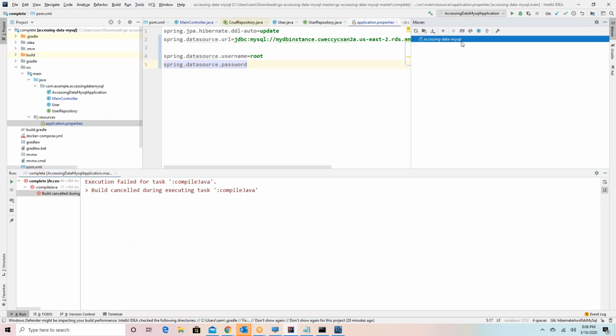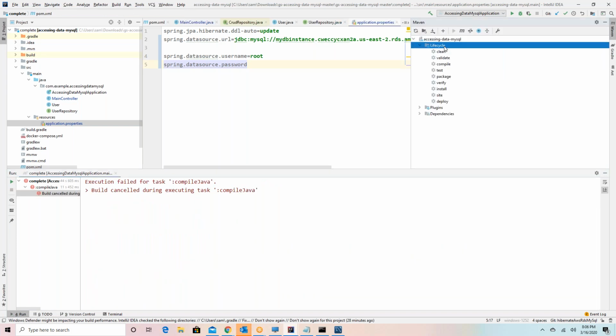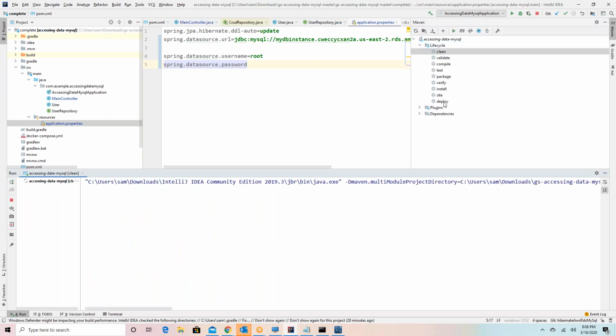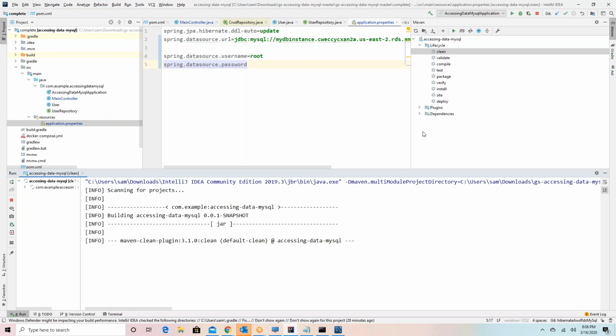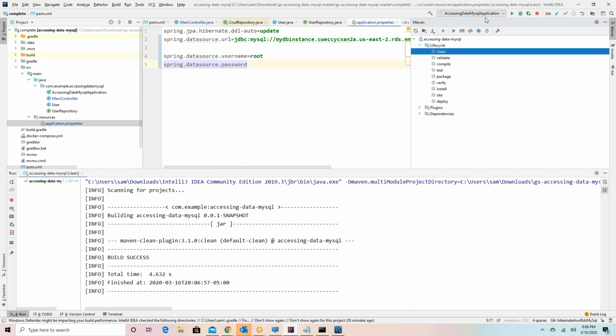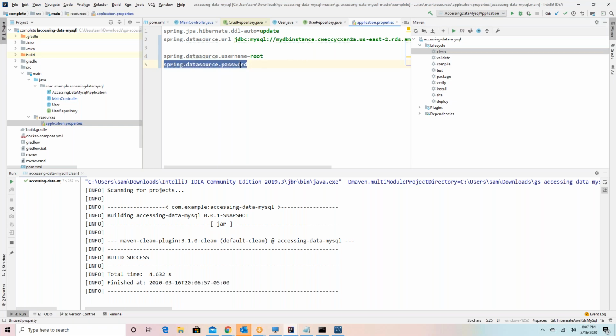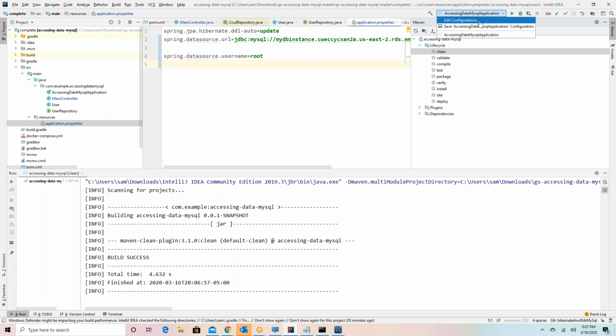Let me do Maven clean. We can put like this username and password in the same, after this, right? So yeah. You can put the password here, but I don't want anyone to see this, right? So I put the password in the configuration.